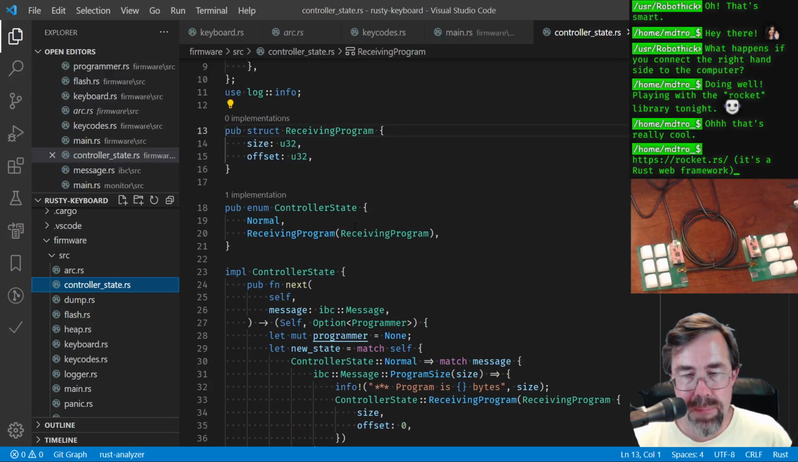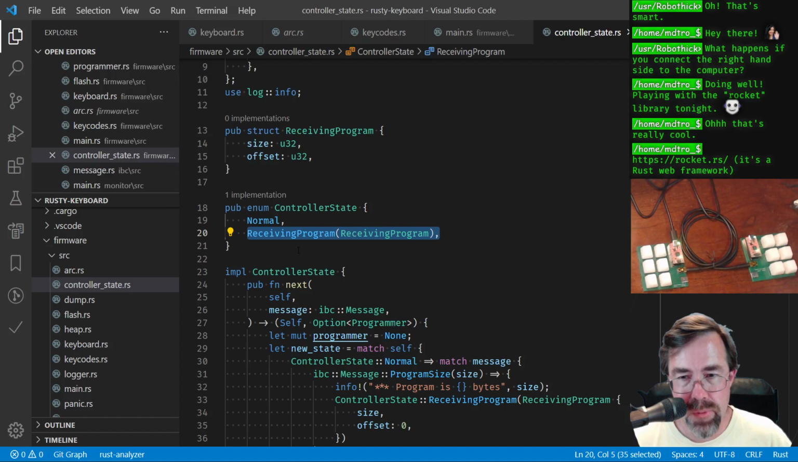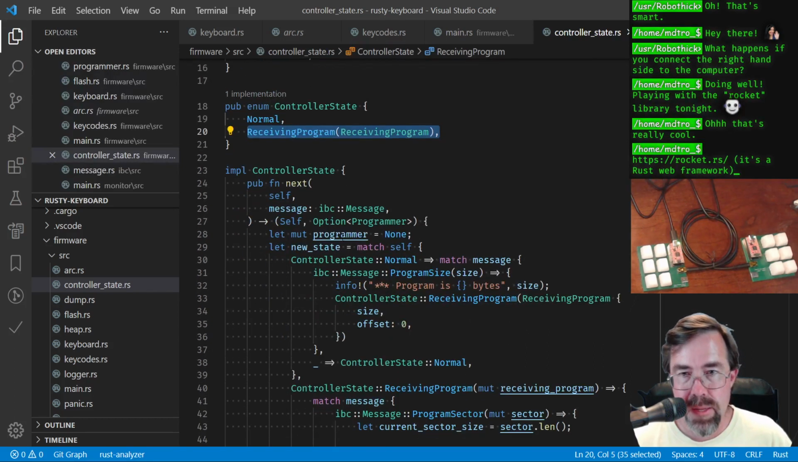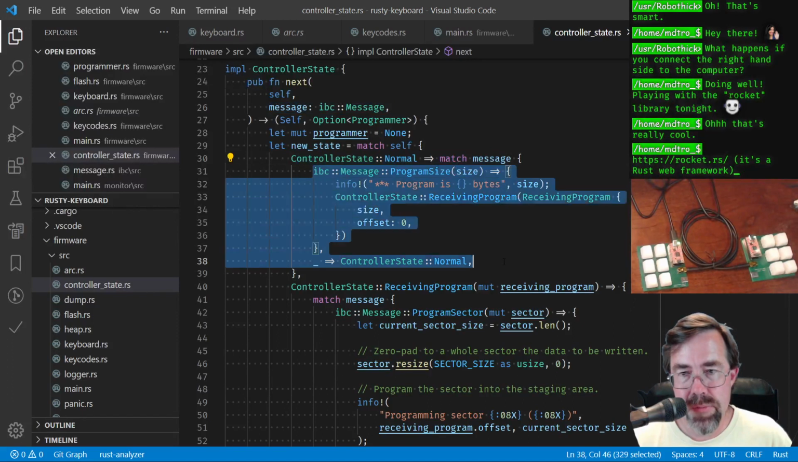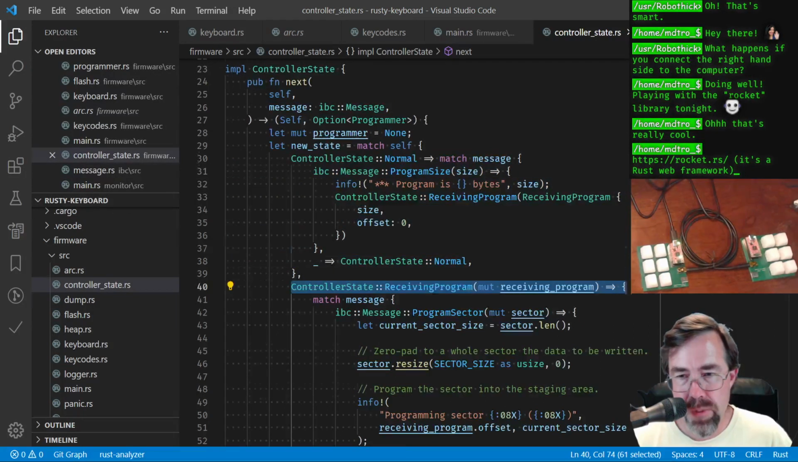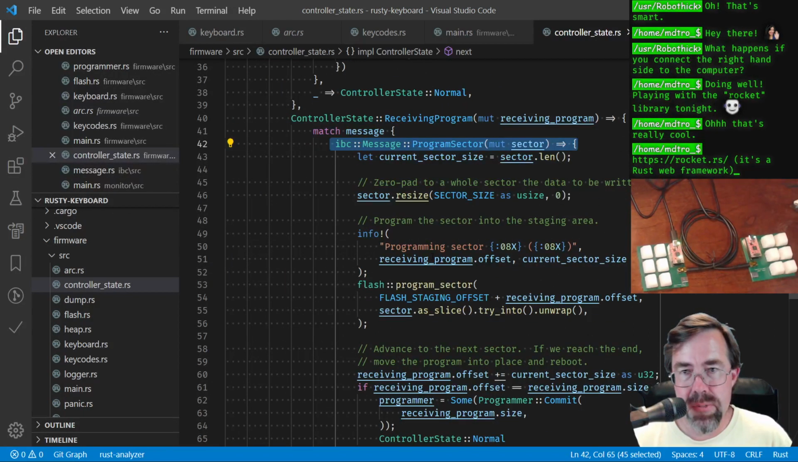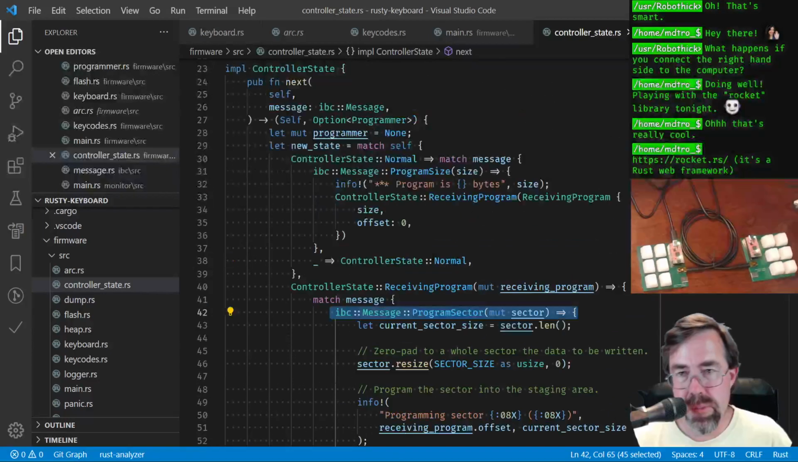Right, so from the perspective of the board that's giving us commands, we can either be operating normally, or we might be in the special mode where we're receiving a new program. And those are the only states we have right now. And we advance through the state machine whenever we receive a message. If we're in the normal state, we can receive a new program. If we're receiving a program, we expect to get sectors one by one. That looks good to me.